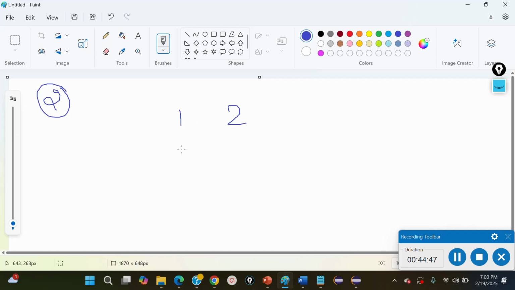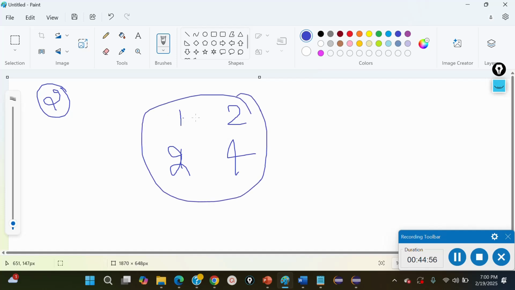It will come as 1, 2 and 1, 2 here, and 2 into 2 will be 4 here. So this will be a 4 number matrix, in two directions, left to right and top to down.